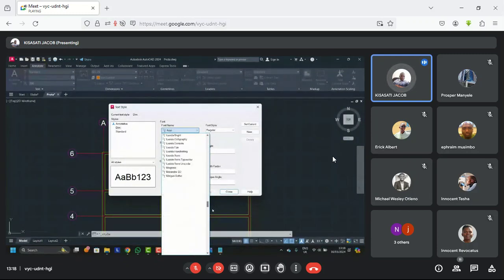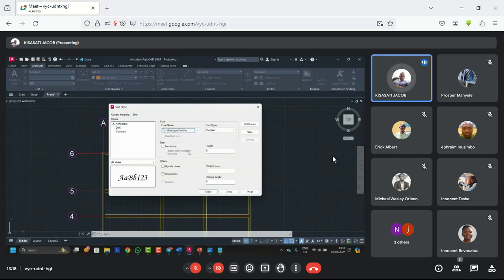I'll come here, then monotype. Where is monotype? This one, Cosiva monotype. We'll just use this one. I like this one. I don't know why, but we'll just use this one. Then we'll just make it current. Yes, then close. So after doing that, that's the first setting.